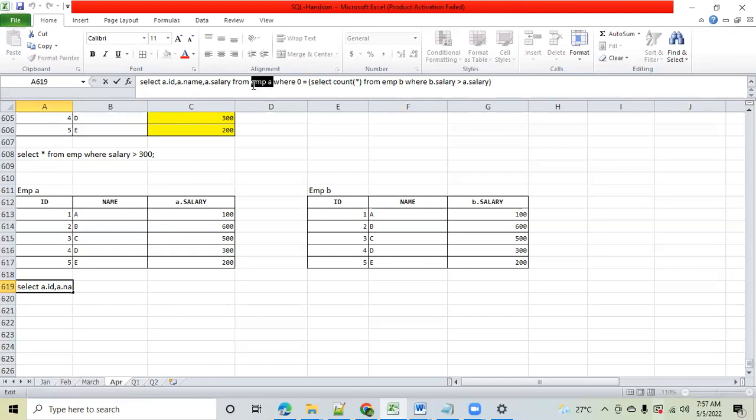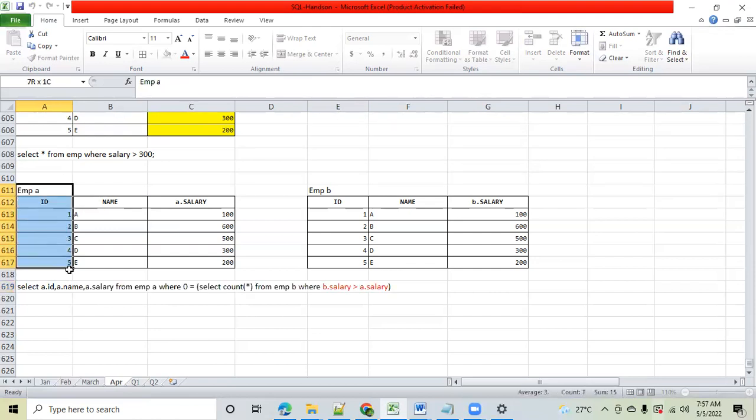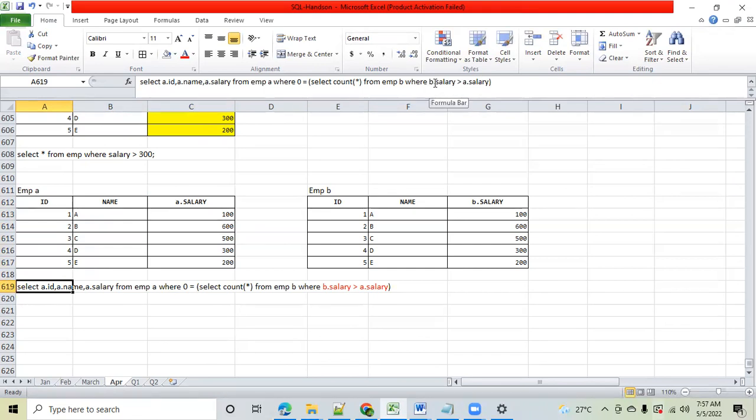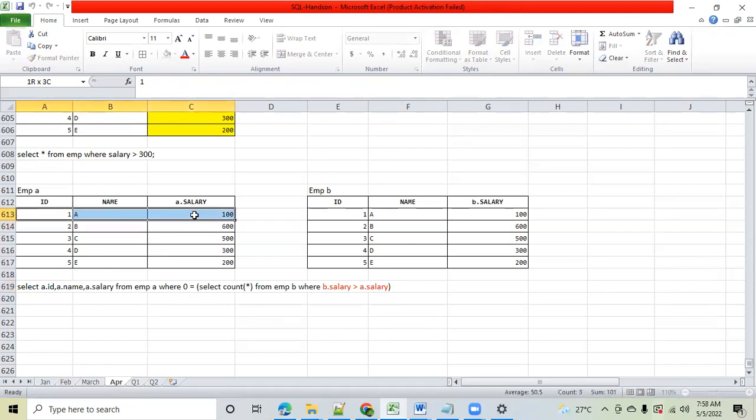So it will understand that the user is asking me to compare this salary with the salary of table A. But this table A is different, that is this table. So the SQL engine will understand that there is one more table, employee A, and with this table I have to compare this salary. Fine. Because of this condition only, it will pick each and every record of the outer query. This is the record of the outer query.